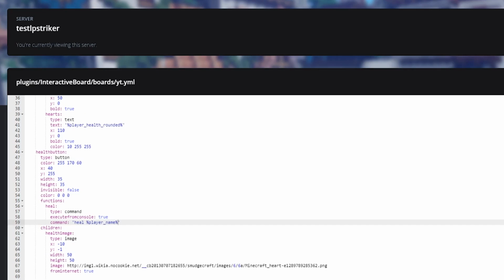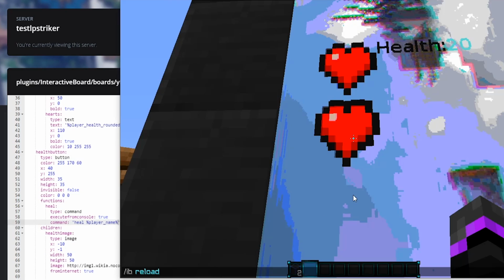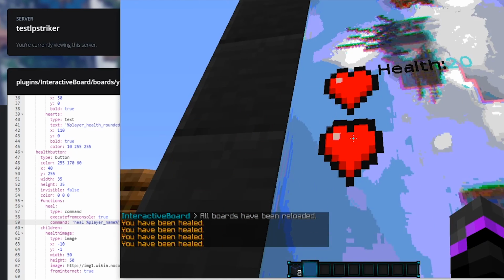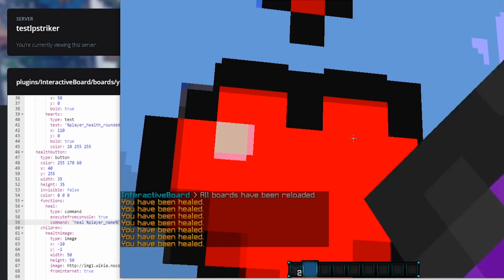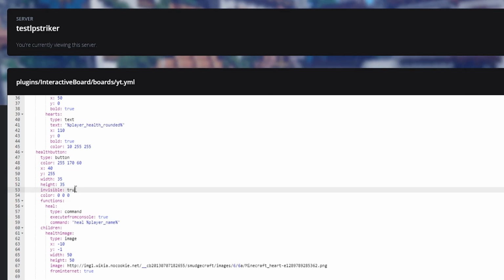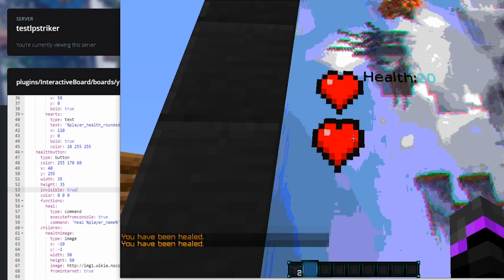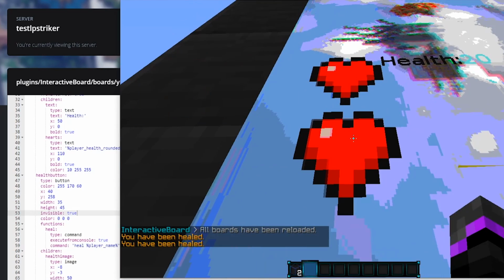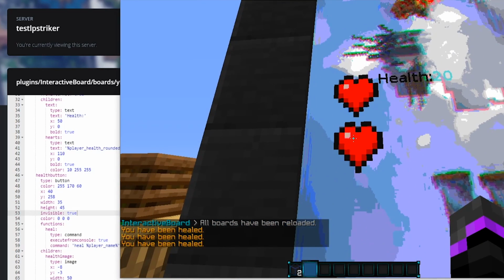So let's save that real quick, and then let's do IB reload. If we click it, as you see, I am getting healed because we are clicking that button. And if you want the button to be invisible, this is where the invisible option comes into play, just set that to true, and then you won't be able to notice anything else. And there we go, that actually looks really good. Then if we click it, as you see, I am getting healed, which is awesome, guys.